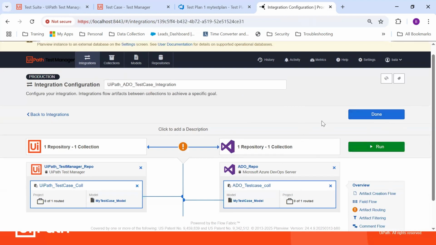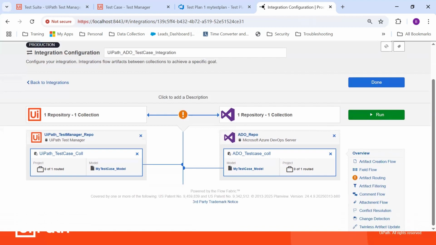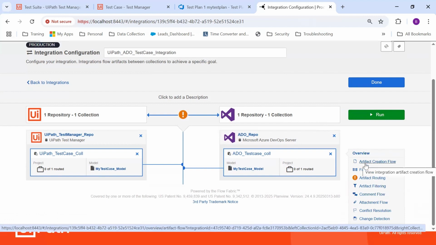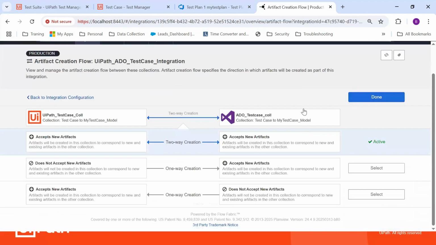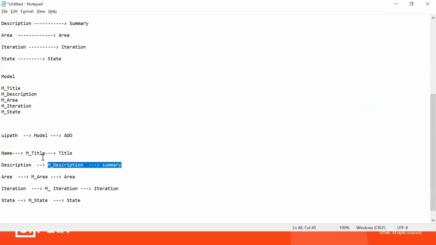Okay, once we click on save, you will get a set of options. We'll try to understand what each option is. First of all, the first one is artifact creation flow. When you click on this, it will show you different kinds of creation, like whether it is bi-directional or one direction is supported. Here it says direction of syncing. So what we discussed in our integration, we have to sync the test case from UiPath Test Manager to ADO, meaning it is one way.